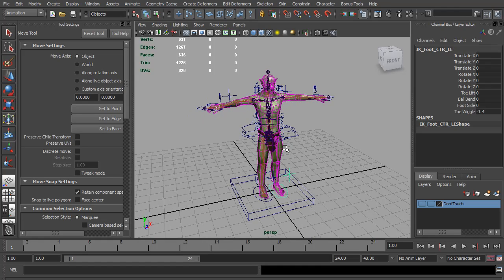So looking at the time, I'm going to stop the video here. And then we'll come back with a new one where I'm going to go into gimbal locking and how to limit some of that in this rig.